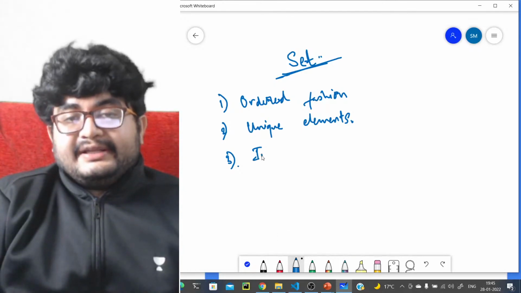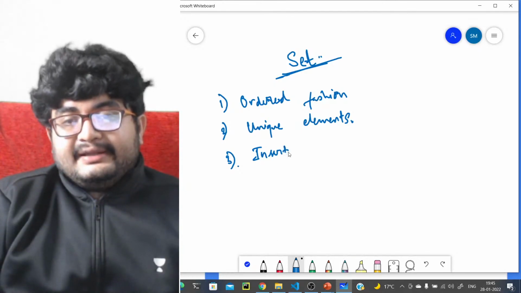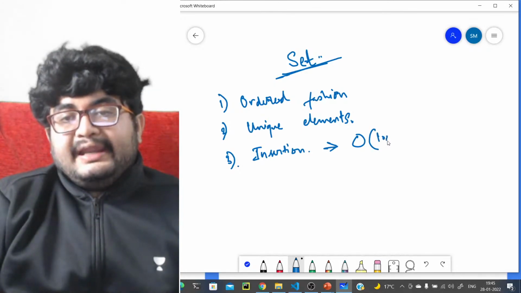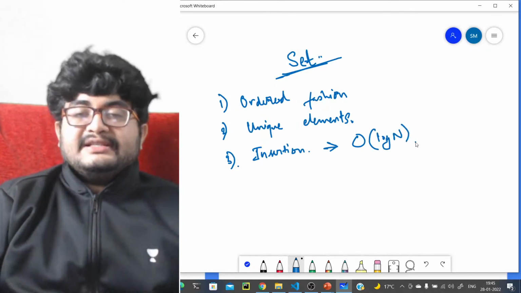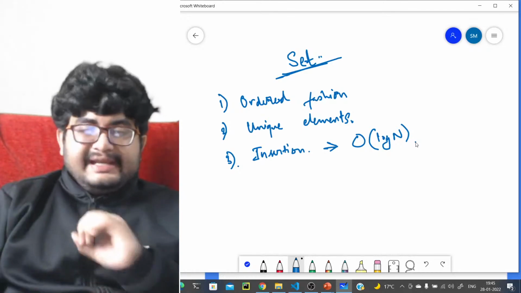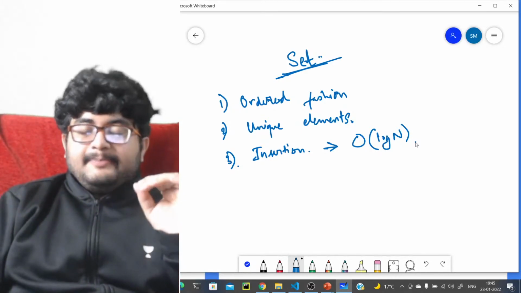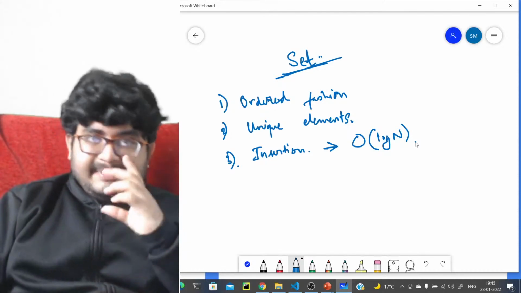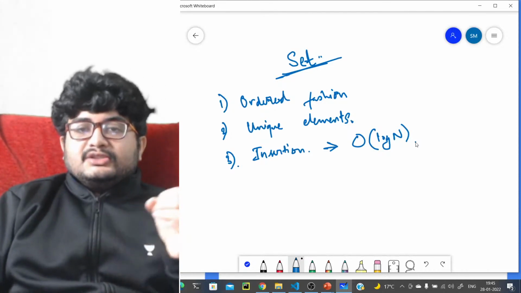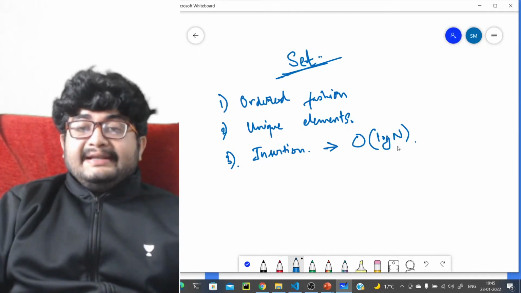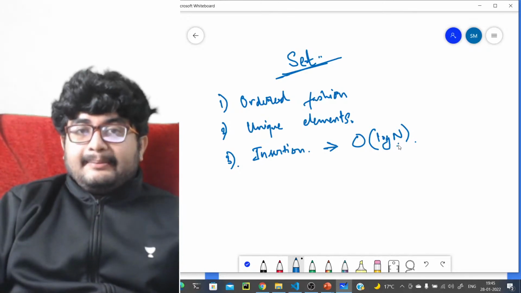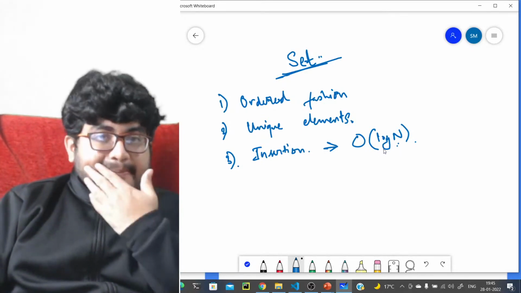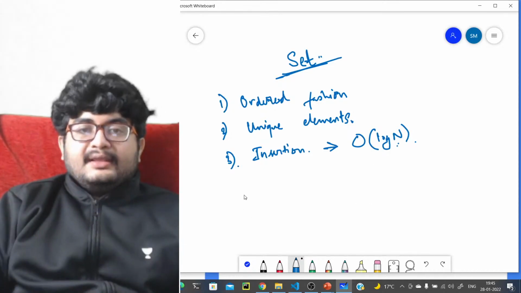If you're inserting any element into the set, it will take order of log n time, where n is the number of elements in the set. For insertion, the position doesn't matter, you're not choosing an index, you're just inserting an element. Let's say you are inserting 2 into the set, it will take order of log n time, where n is the number of elements currently in the set. So it takes logarithmic time in the number of elements in the set to insert an element.